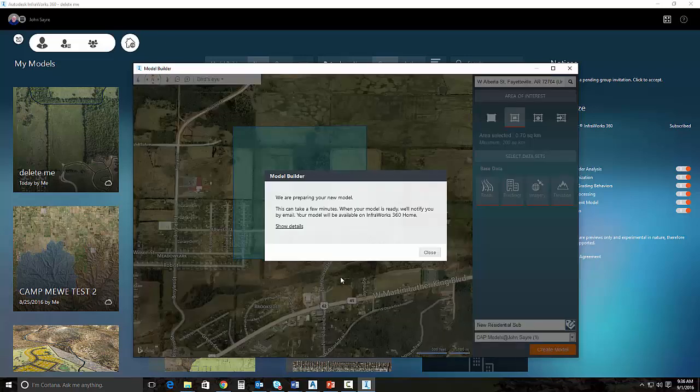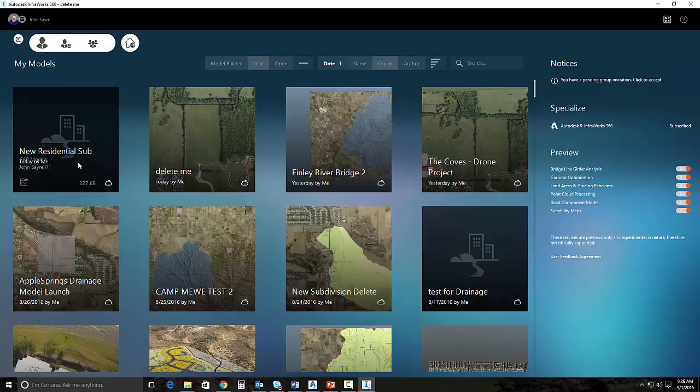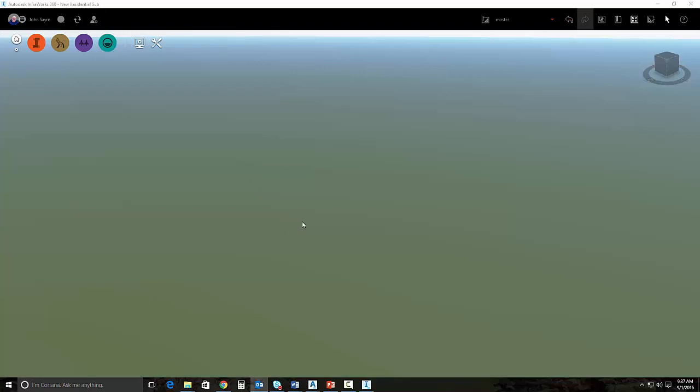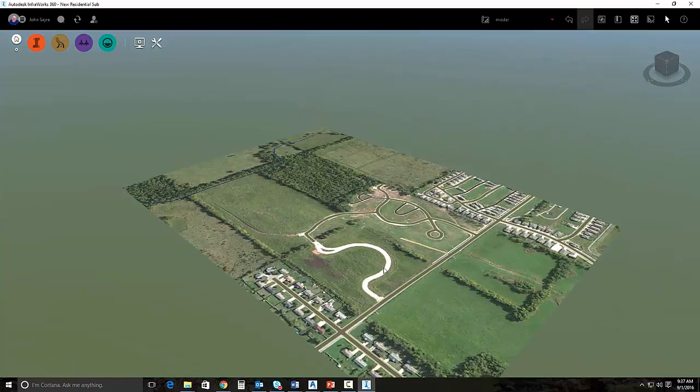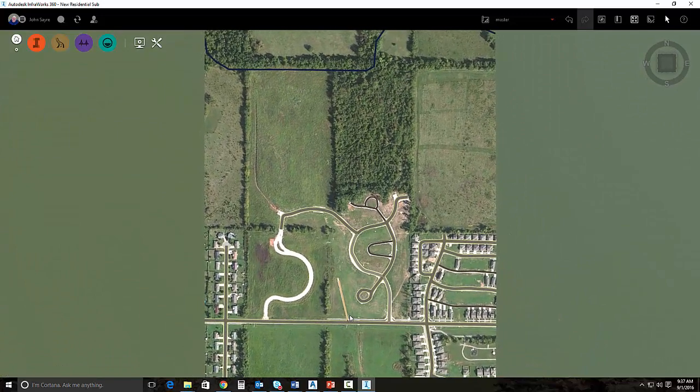Now, all we have to do is wait for our model to generate, and if you're familiar with InfraWorks 360, you should receive an email, and you will see it here in the opening dialog of InfraWorks 360. And as you can see right here, it has populated. So we'll go ahead and select that and open it up. I just picked my new residential sub model, and it downloads. Now, once the model is populated inside of InfraWorks 360, we can see that it doesn't look exactly like what's out there today. All right, and we can take care of that here in just a minute.